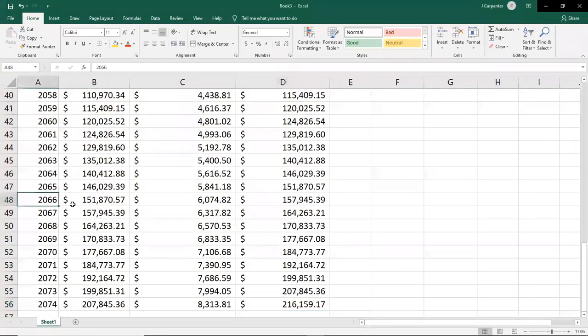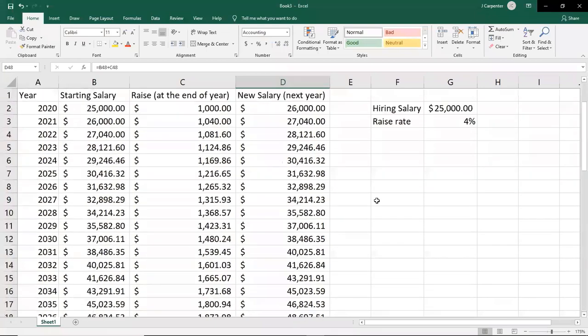46 years, that was year 2066. We're now at 157, which means we have sextupled. That's 6 times the base salary and then a little change. So we're making an extra 55, 56 grand on top of what it was before, just by making a slightly higher raise.